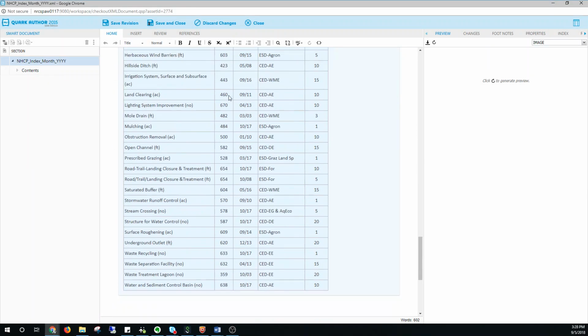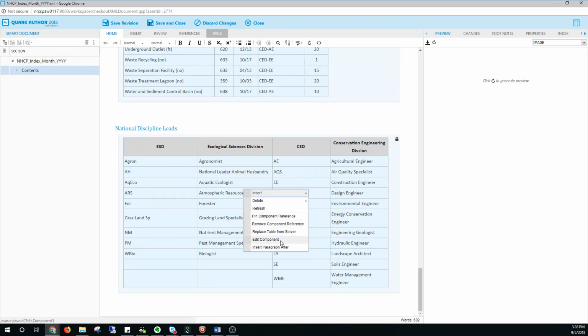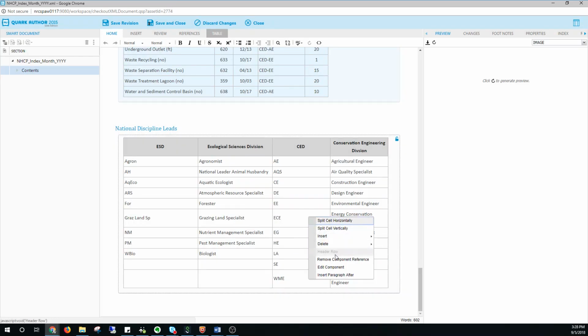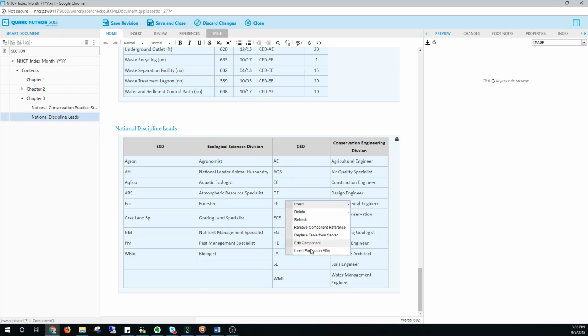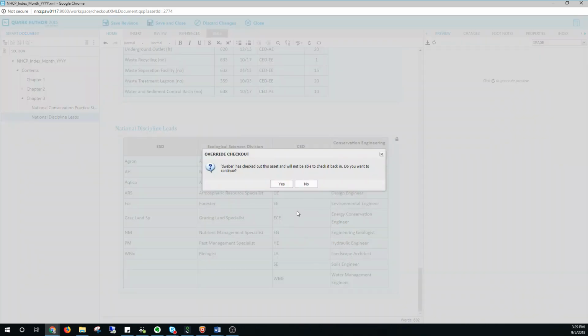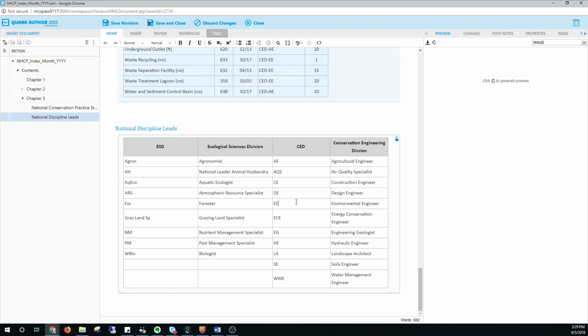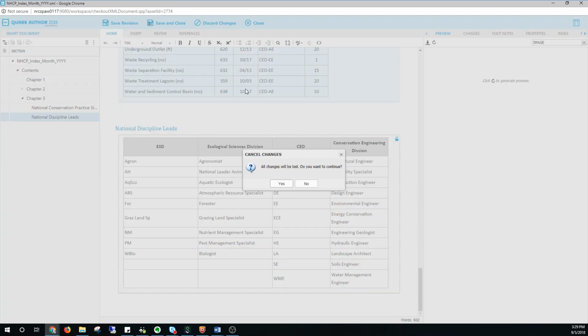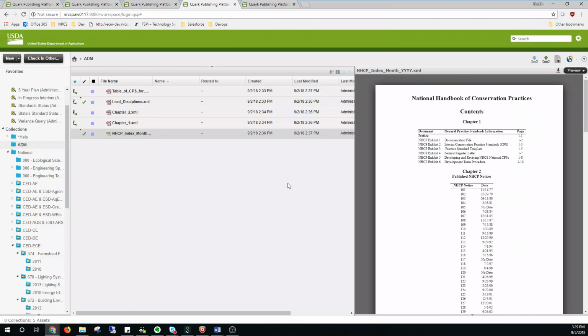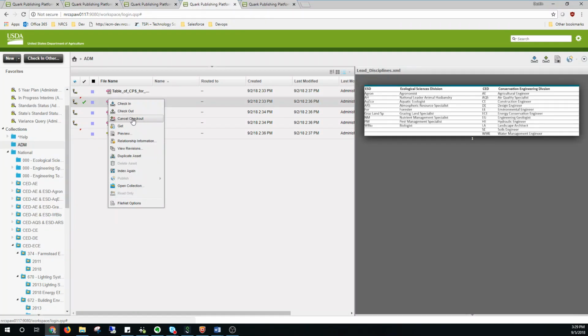and then I would go down to the table. I'd do right click and edit component, and then I would add in a new line with the right click insert, insert row below. Interesting. Edit. I could insert row below and then add in whatever fields I need. And I'm going to discard changes and leave this document. And cancel checkout of this document.